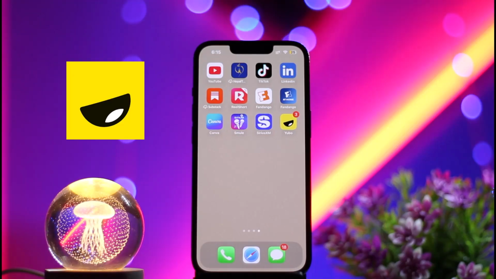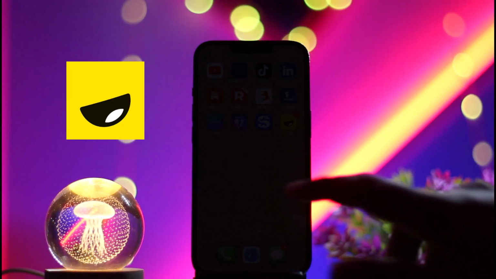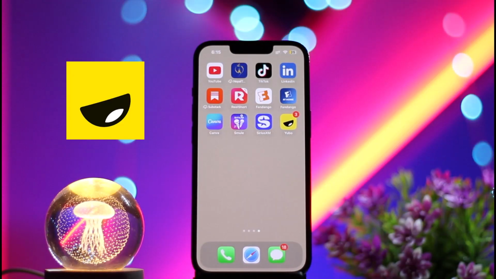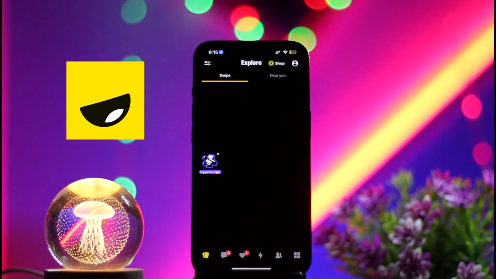So let's get started. The first and basic thing which you need to do is make sure that you have already installed the Yubo app on your device. If you have not installed the Yubo app, then you may simply install it from the App Store or Play Store on your device. And after that you just need to open the Yubo app.